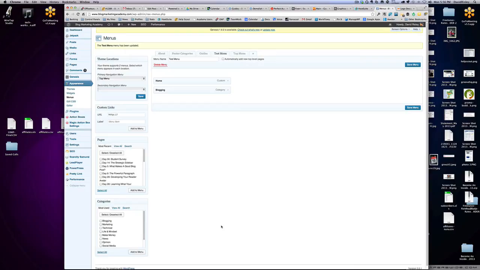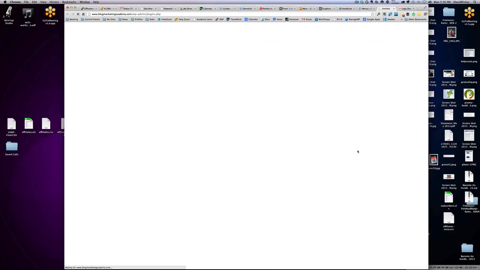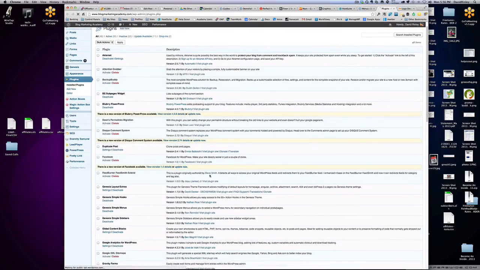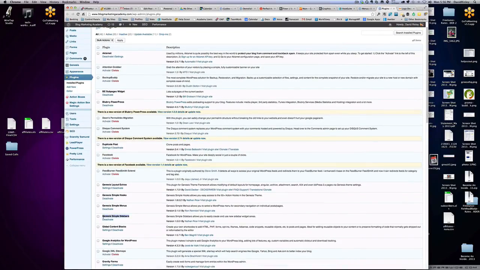Now, before I end this video, a quick word of advice to those of you using the Genesis framework, which is a great framework, by the way. You might want to check out a plugin called, let me pull it up in a different screen here. I believe it's called Genesis. Yeah, here it is. Genesis Simple Sidebars. That's a different one, and a good plugin too, by the way. But here it is, Genesis Simple Menus.